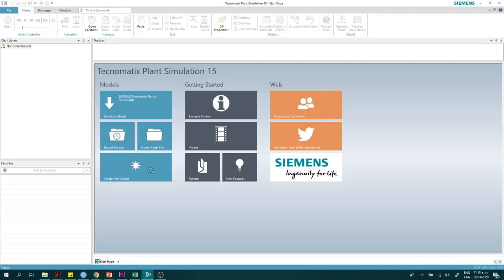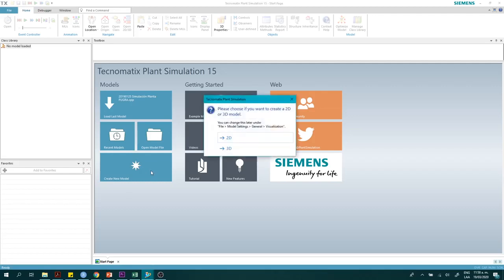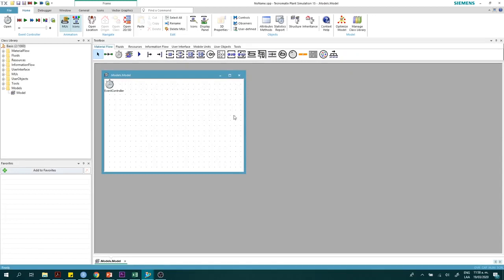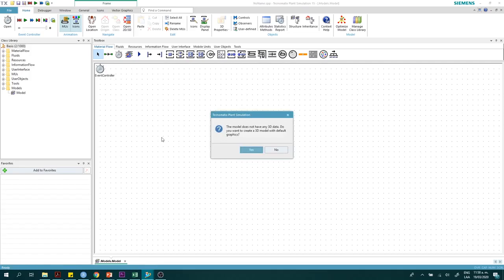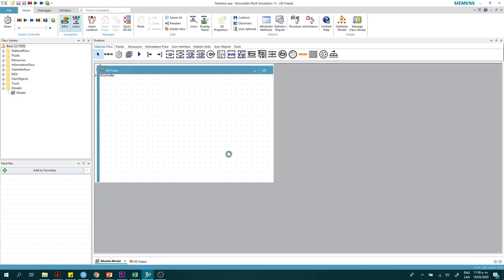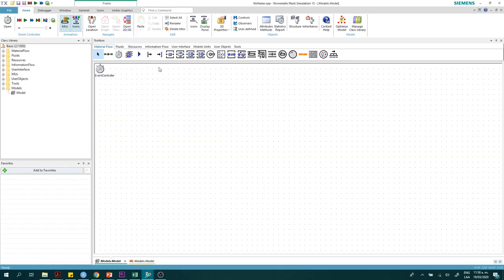Then you create a new model. And here you're going to select 2D. If you want to work in 3D, then it is a difficult task to turn it into a 2D, but if you start working in 2D, it's easier to get into the 3D view. So my recommendation is to start with 2D, and then you can click here and you get the 3D model. But if you start working on 3D, you won't have that option.